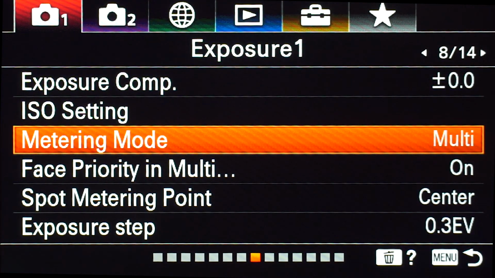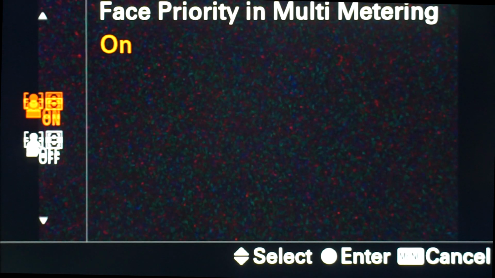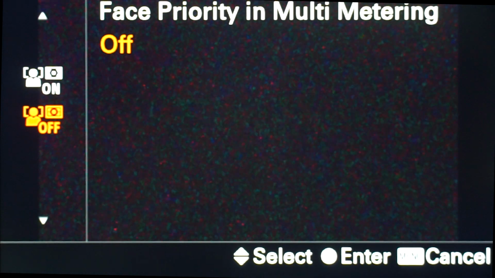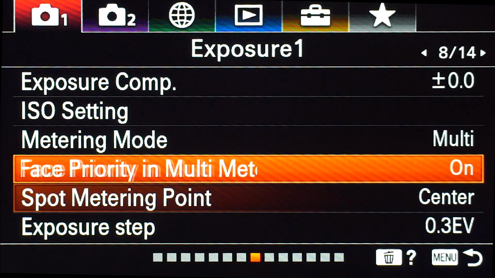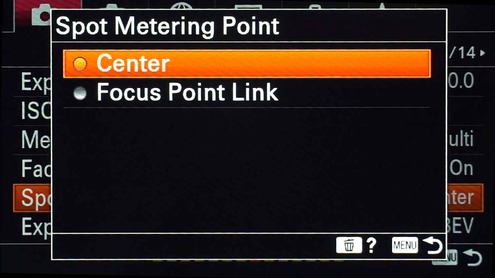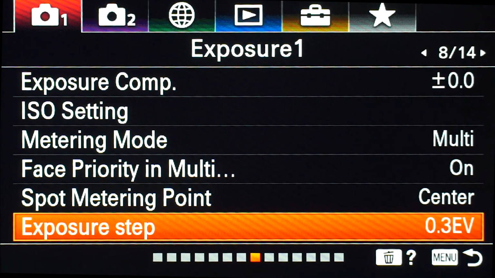Face priority in multi-metering. Sets whether the camera measures brightness based on detected faces when metering mode is set to multi. Turn this on. Spot metering point. Sets whether to coordinate the spot metering position with the focus area when focus area is set to flexible spot or expanded flexible spot. I keep this on center, unless you're using spot metering, then set it to focus point link. Exposure step. Most people keep this at 0.3 EV.